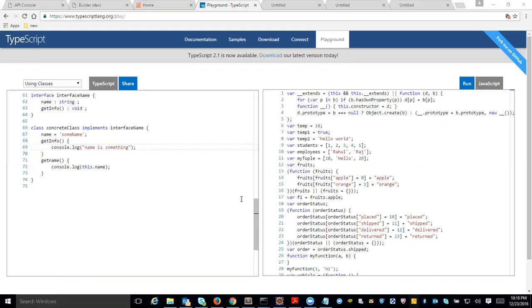Okay, so I think Sojanya, I have answered your question at line number 72. This is how you can print it.